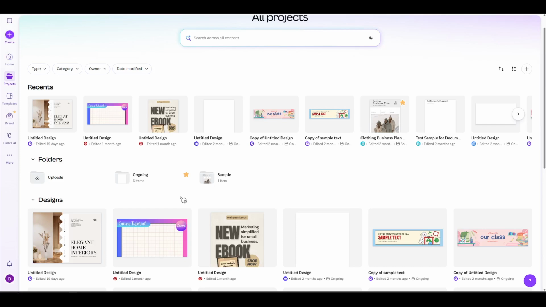To unfavorite a folder, hover your mouse over that folder. As you hover, the star icon becomes interactive. Click the star once. The star will switch from filled to unfilled, or from highlighted to neutral, indicating that the folder is no longer favorited. That's it. You've successfully unfavorited the folder. The folder stays exactly where it is within your projects. It's simply removed from your favorites list, so it won't appear in places where favorites are highlighted.